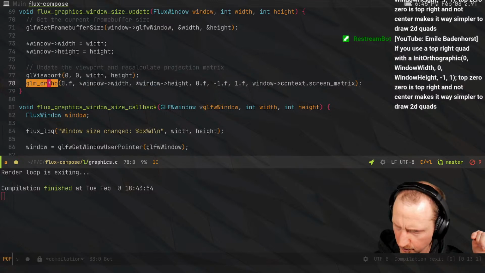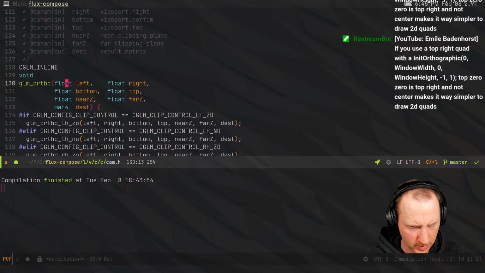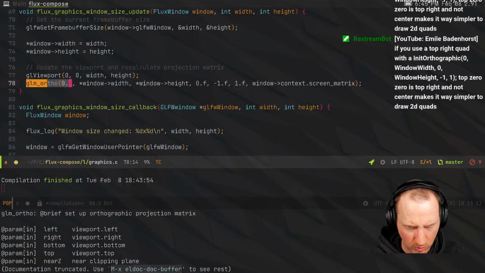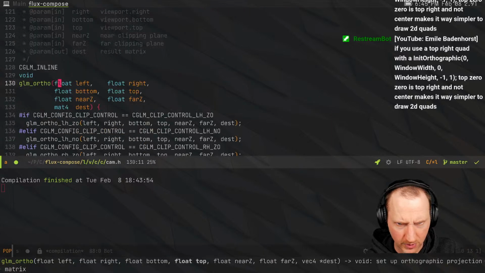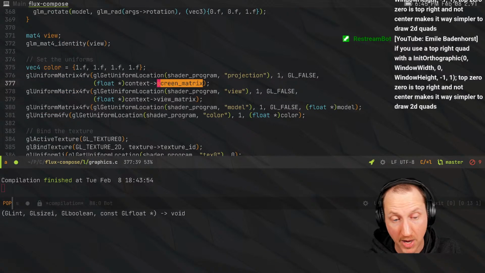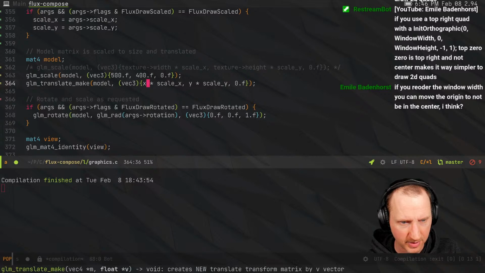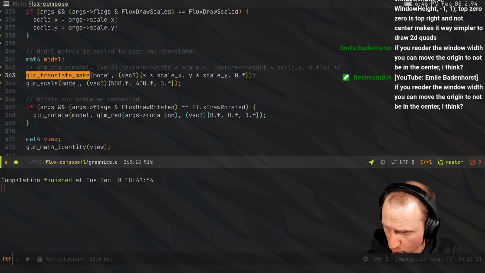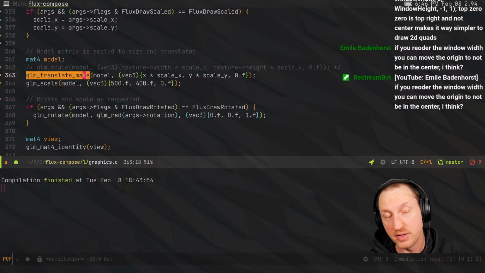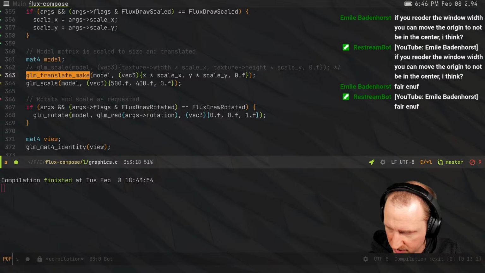But let's see. GLM ortho, what does it say? Left, right, bottom, top. So yeah, bottom window height, top is 0. Yeah, so that's basically what I want it to be there. So the screen matrix is fine, but the model matrix seems to be wrong. I think the way I'm calculating the positions is totally jacked up, because either way you look at it, if you reorder the window width, I think you can move the origin to not be in the center. I'm updating the screen projection matrix every time the window size changes, basically. If you reorder the window width, you can move the origin to not be in the center. Maybe, I don't know.